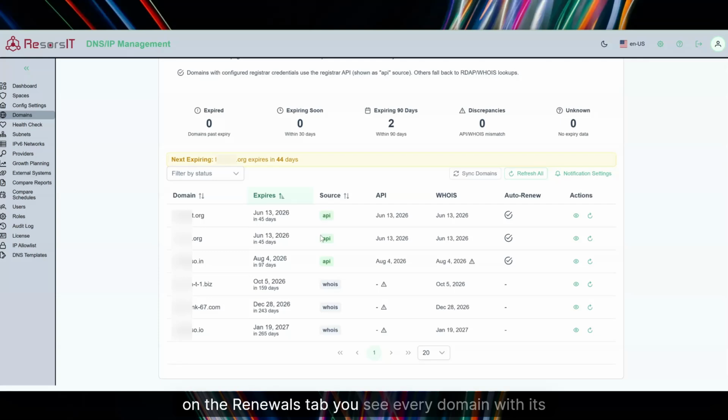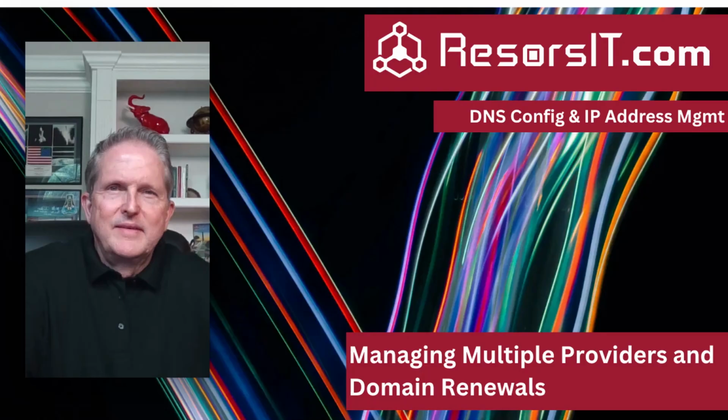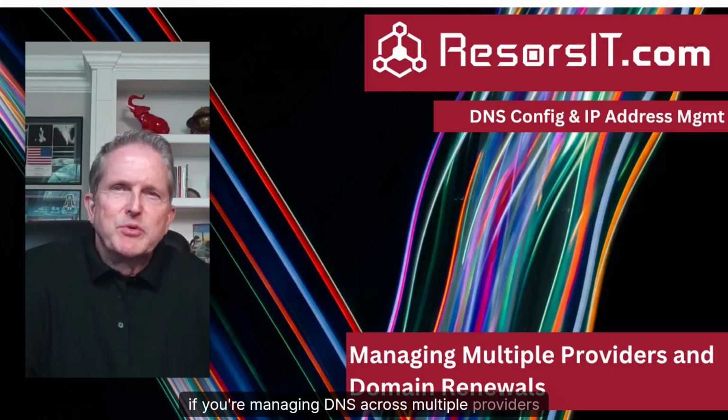On the Renewals tab, you see every domain with its expiration date, auto-renewal status, and data source. ResourceIT verifies expiration dates 3 ways: directly from the registrar API, RDAP, or Whois, and flags any discrepancies. You can set alerts for 30 days, 14, 7, 3, and 1 day before expiry, so a domain never lapses unexpectedly.